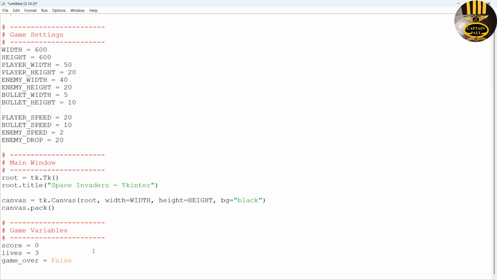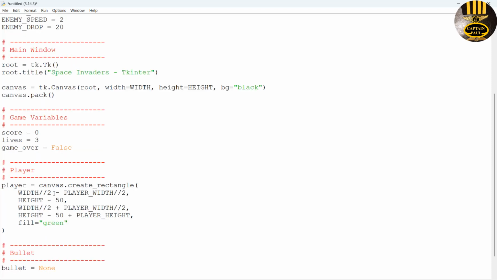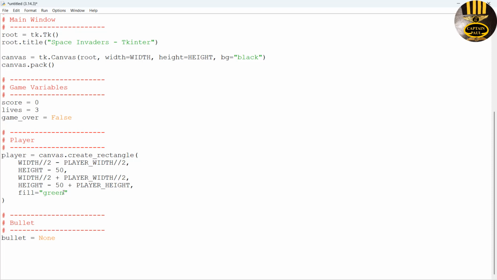Then the game variables are set. The score is 0 for now. Then the lives, you have 3 lives. And game over for now will be false. And next is going to be the player. The player is inside the canvas, and that's where the player will be positioned. And the color is gray. Then bullet for now will be none.